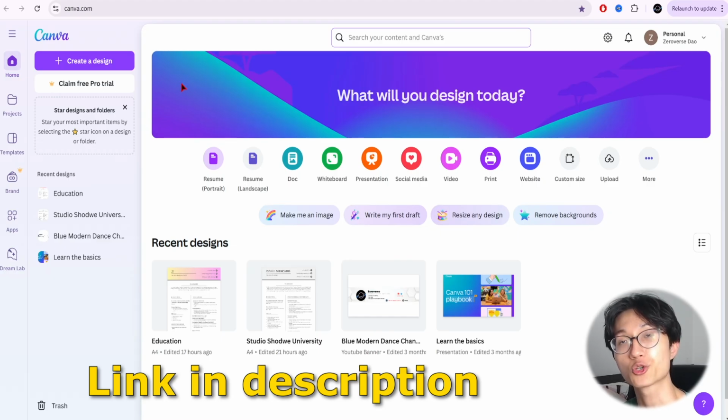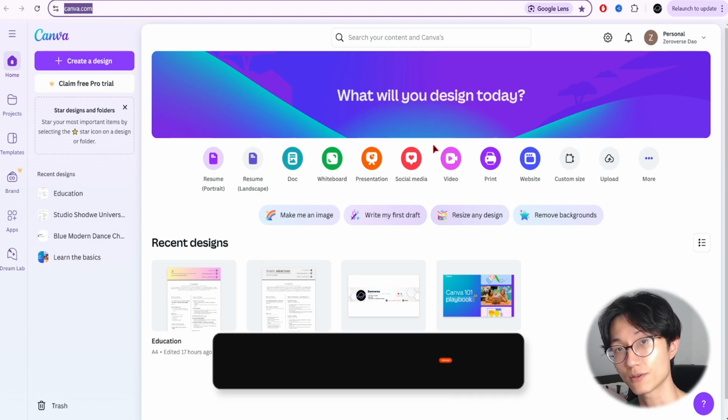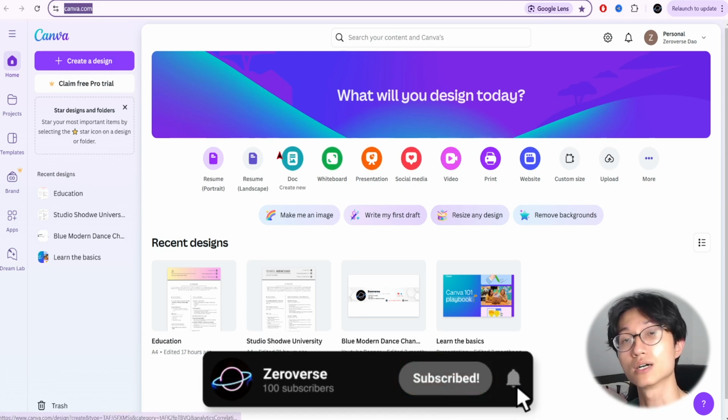First of all, you need to go to canva.com. As you can see, all the links are down in the description. Once you come into this website, you just need to sign up for a free account. Canva is a really popular online graphic design platform that a lot of people use, so it is safe and it can do a lot of things.